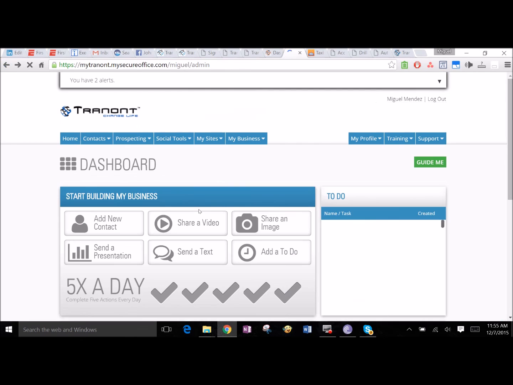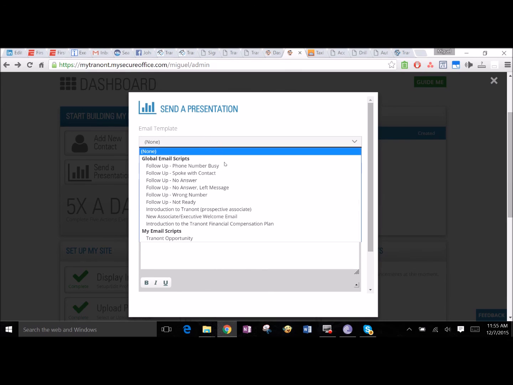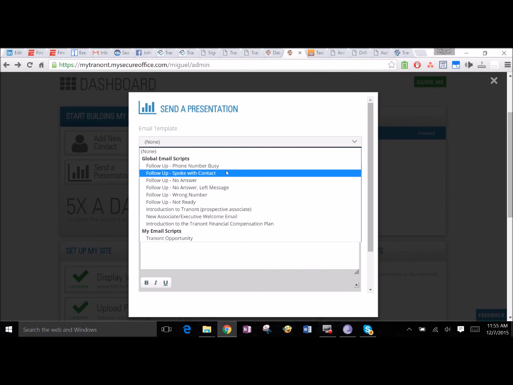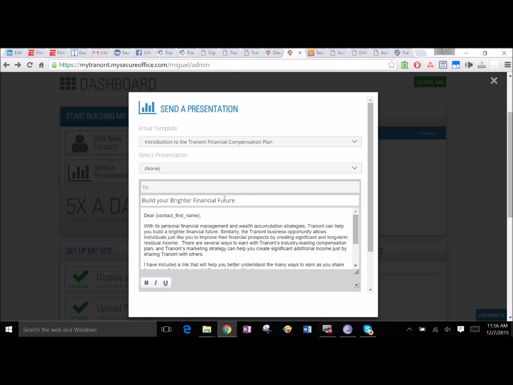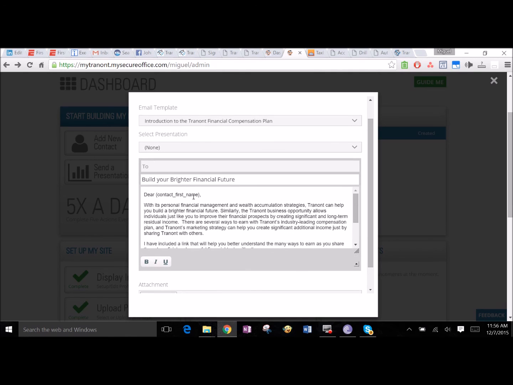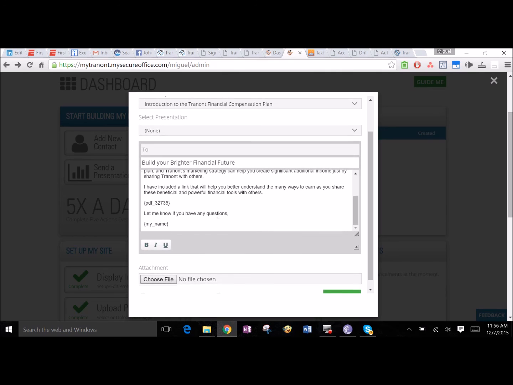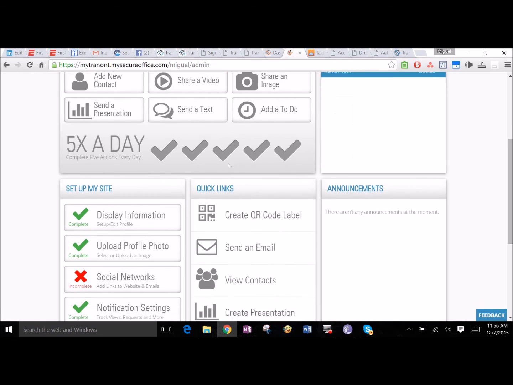Going back to the dashboard, the presentation is probably the one that's more effective. You can send all the videos in one, right? So your email template, and there'll be a follow-up for someone that you called, but the phone is busy, no answer, but you left a message. They have all these scripts and email scripts. They're ready for you, so you choose which one you want to do. Right, introduction to the compensation plan, whatever it may be. It'll auto-populate. It'll put their first name into that. From your contacts, it'll pull their information, put their first name there. Right, and it'll show you exactly what the email is going to look like. You can send that out to your contacts, to your prospects.